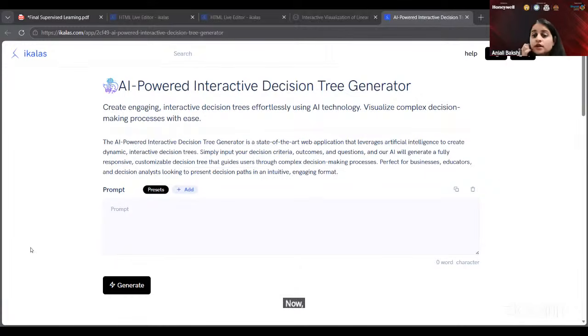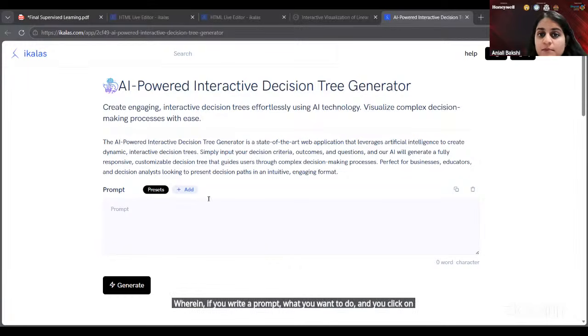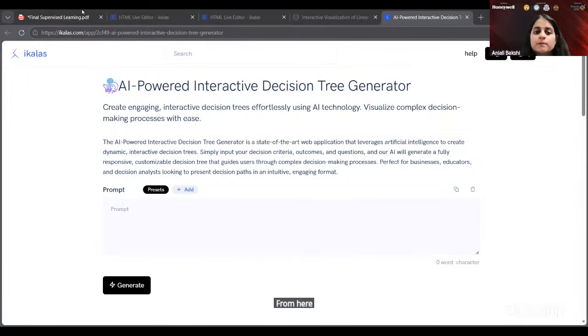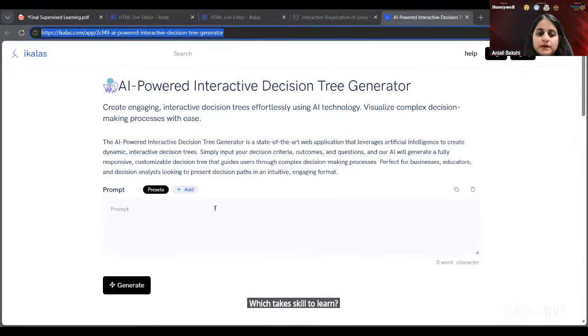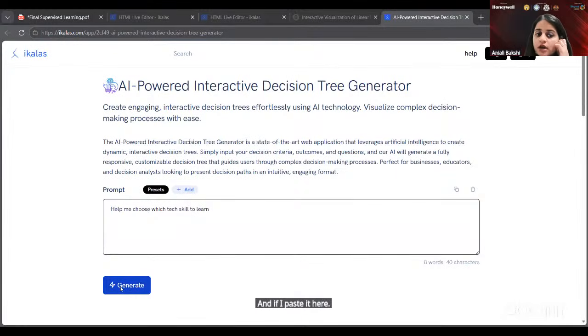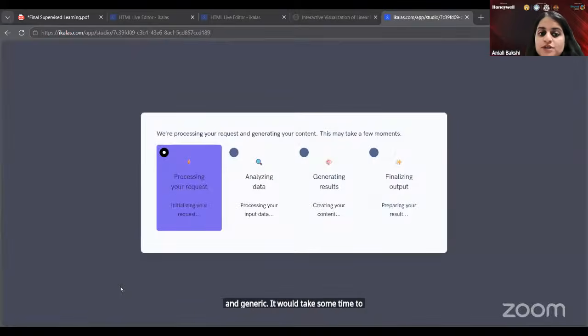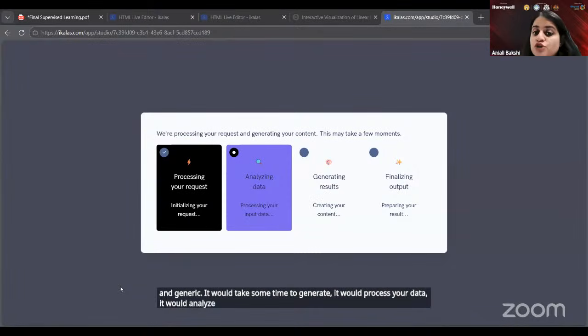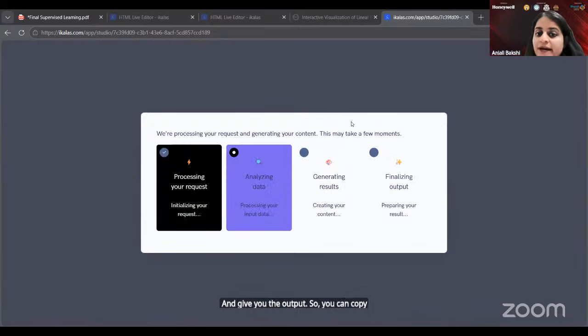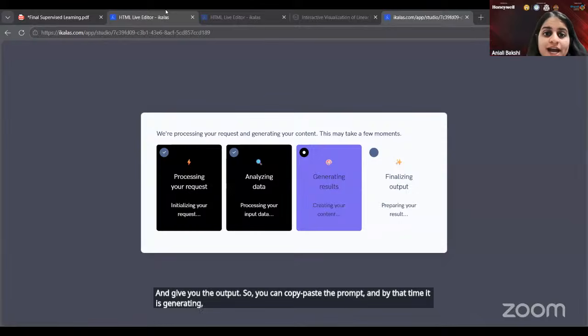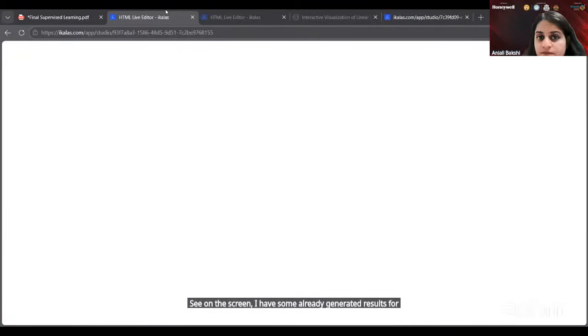Now, see, this is an AI-powered interactive decision tree wherein you write a prompt of what you want to do, and click on generate. For example, if I pick one prompt, help me choose which tech skill to learn, and paste it here and generate, it will take some time. It will process and analyze your data, generate a proper decision and give you the output. You can copy and paste the prompt, and by the time it is generating, see on the screen, I have some already generated results for you.